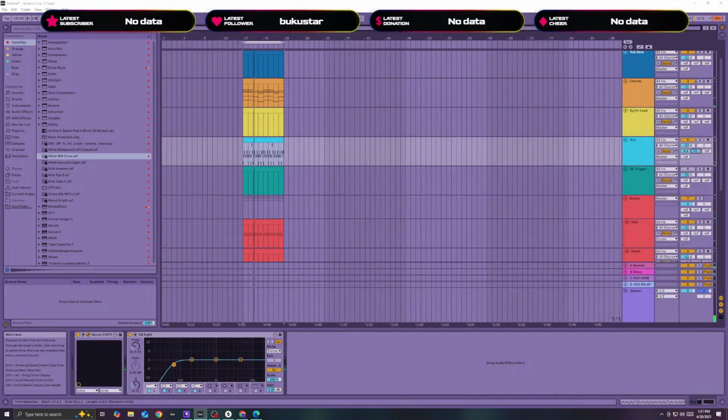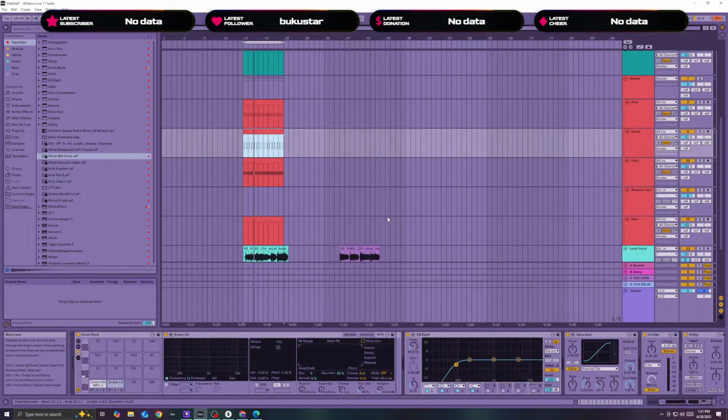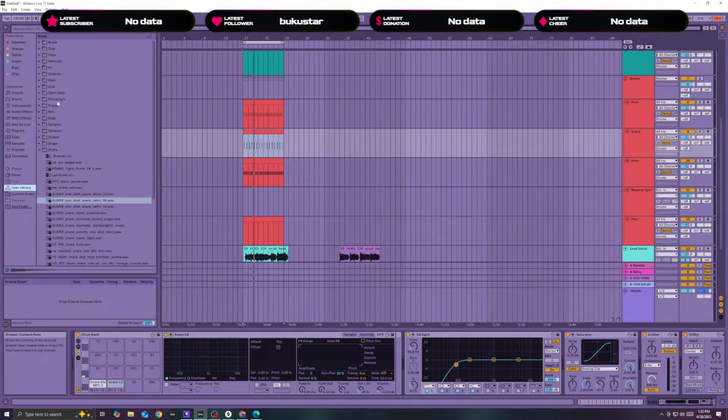All right, so I kind of like that. So now I think I want to layer maybe a clap under this snare, but not to where it's totally a clap sound. I want a little bit of that high peak. So let's go to the claps and see what I got.